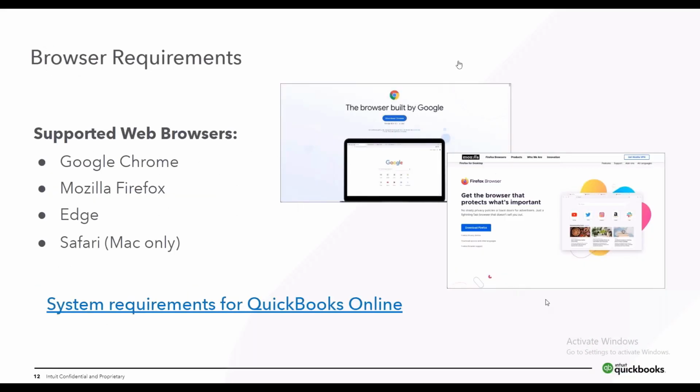Okay, so starting with browser requirements. The supported web browsers for QuickBooks Online are Google Chrome, Mozilla Firefox, Edge, and Safari, but that's for Mac only. So your browser is the operating system for QuickBooks Online Accountant and QuickBooks Online. It's important to use either Chrome or Firefox to ensure optimal performance.